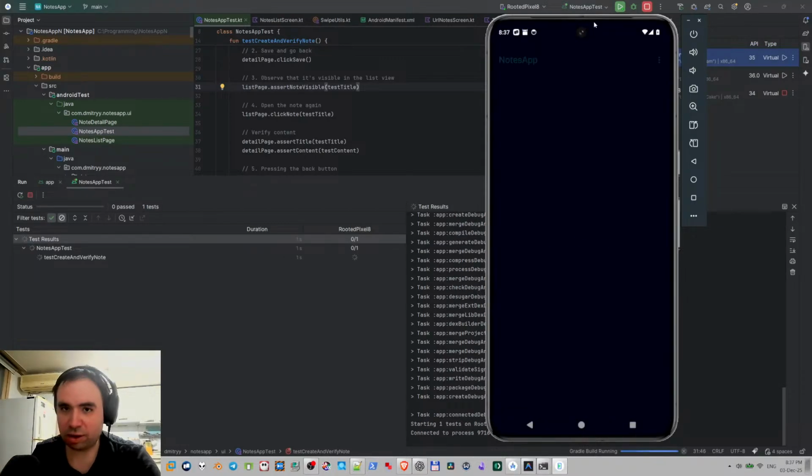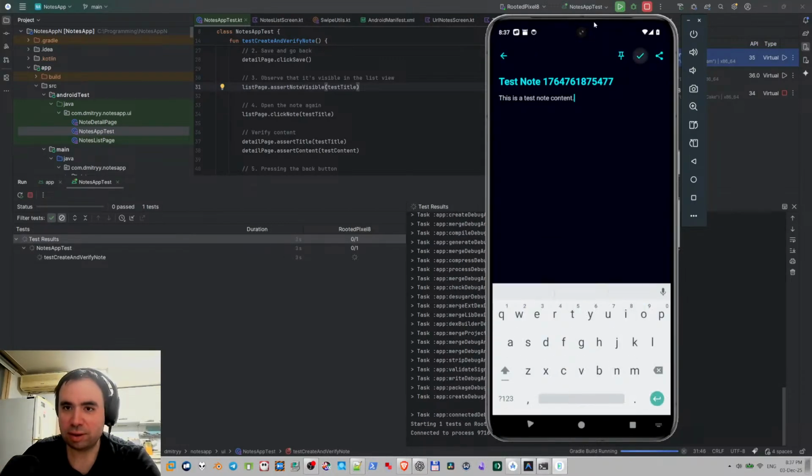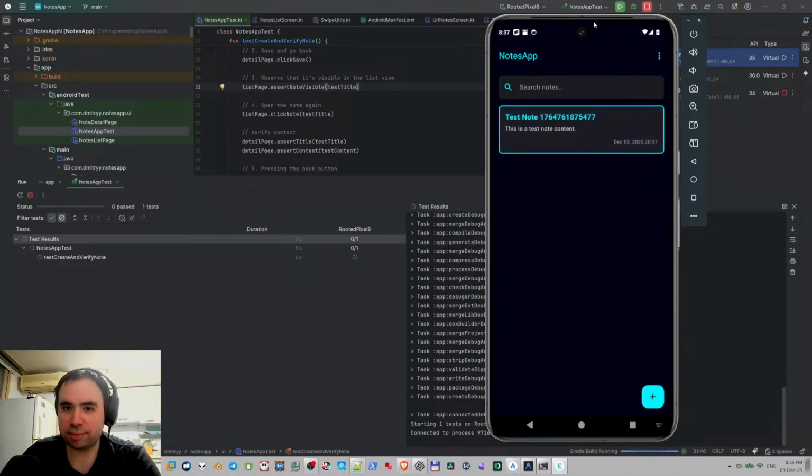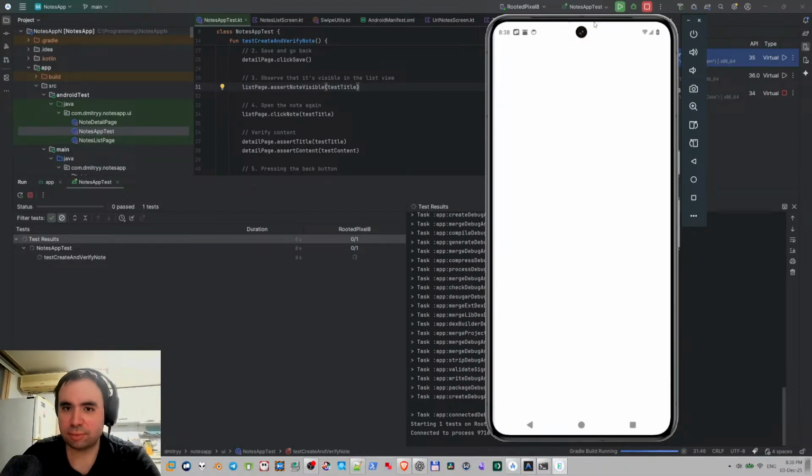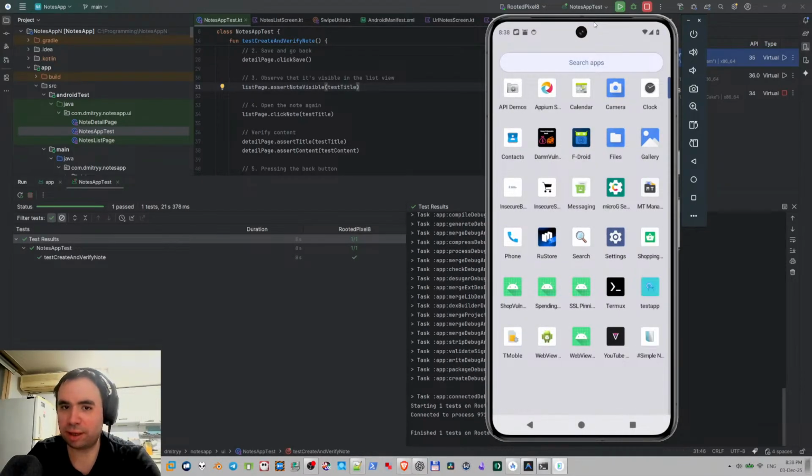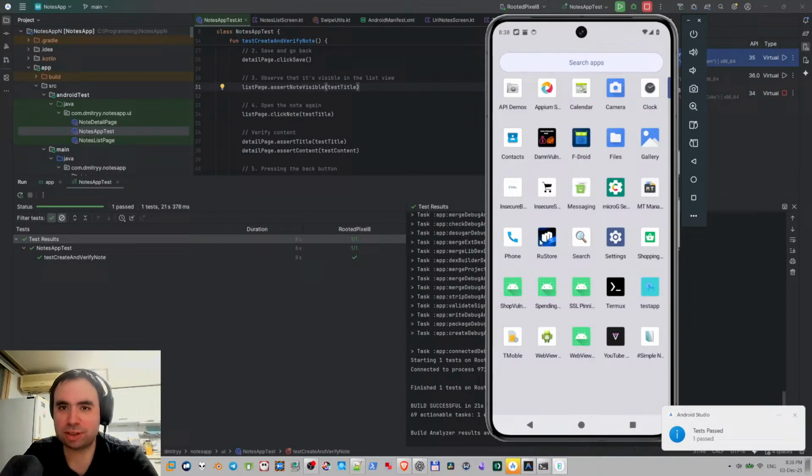Guys, let me know in the chat if you ever worked with testing frameworks. Oh, it succeeded. Okay. I believe what happens is that it just accidentally clicked the emulator. That's why it failed.